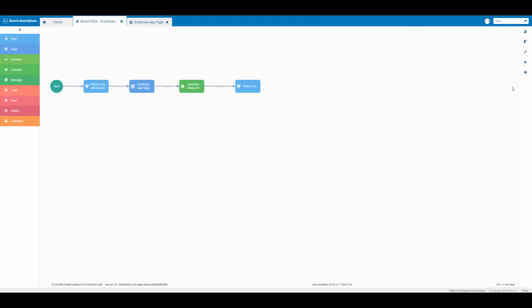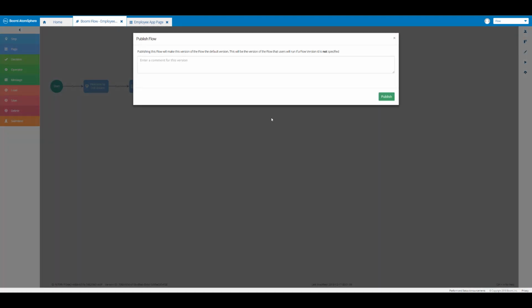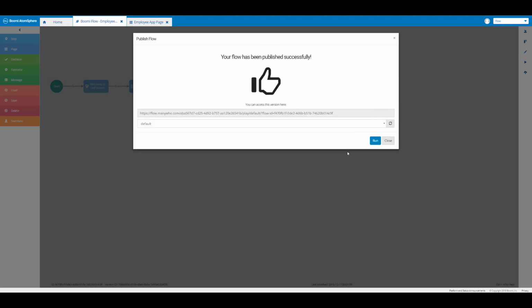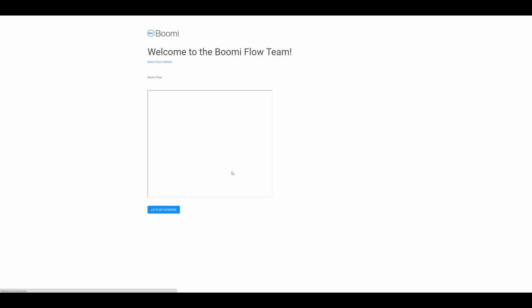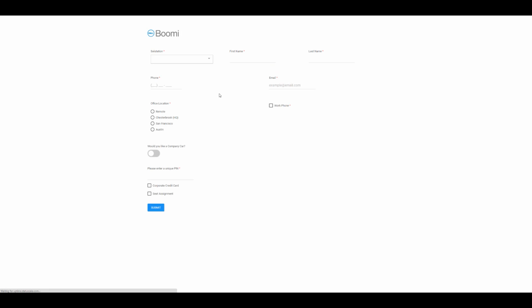And then we're going to click on the publish icon. Here we can enter a comment, BoomiFlow thank you step element, and then click on publish. And since the flow's been published successfully, now we can click on run. And then we're going to click on let's get started in our app. So here we're going to enter some information, making the selections that you'll also see in your activity guide. And then I'm going to submit my form here.